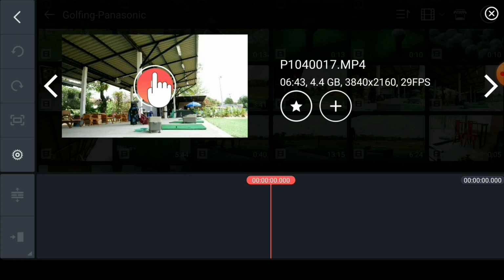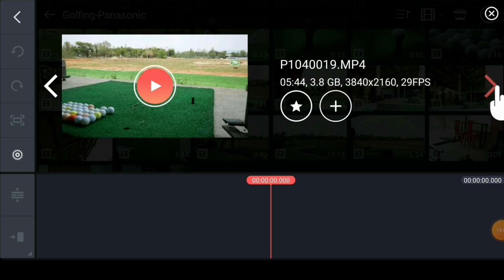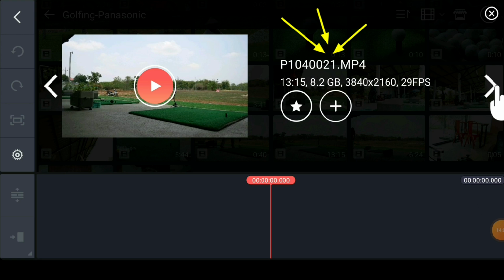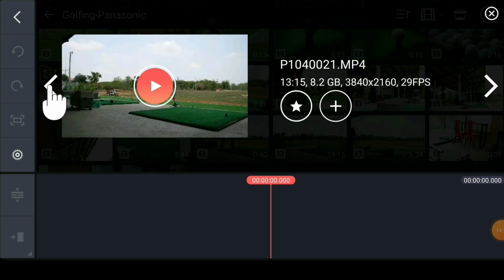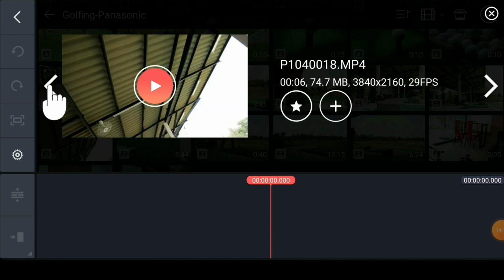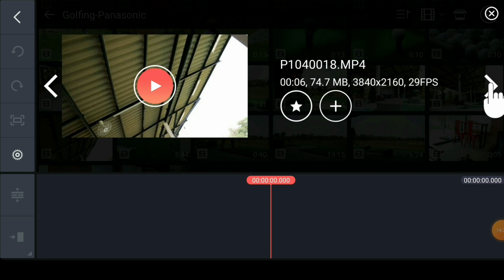However, what it does have that PowerDirector lacks is the ability to skip to the next video clip without leaving the preview window. So here's an arrow to move forward. I can click on this, and you see I just went to file 18. 19. I can click through all the files one by one while I'm still in this preview screen, and I can go backwards as well. That is a very powerful feature that PowerDirector lacks.